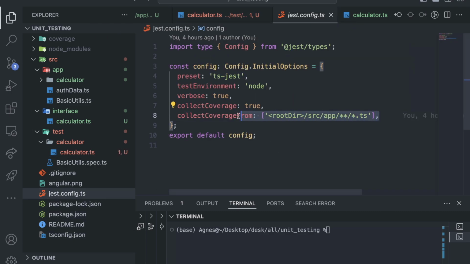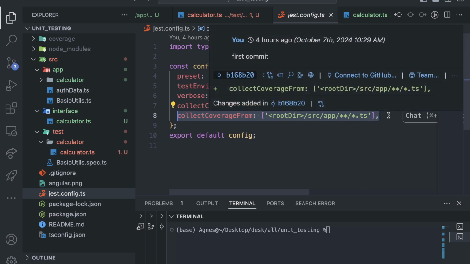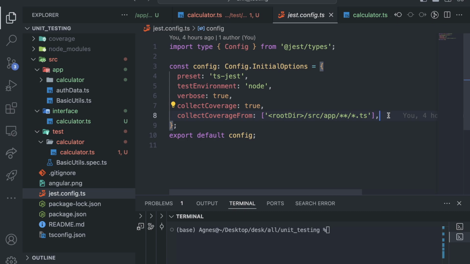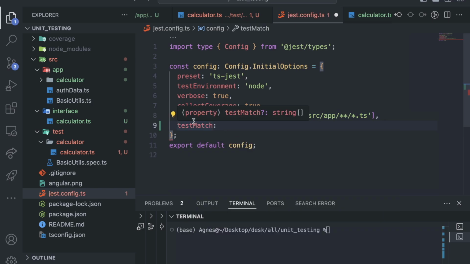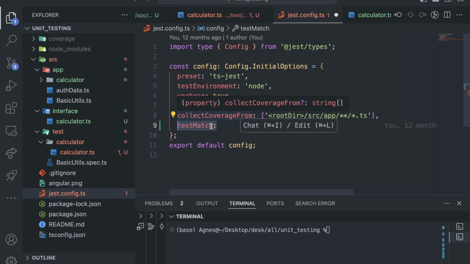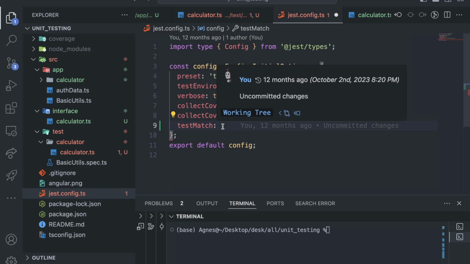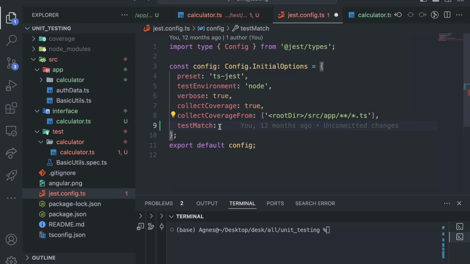Back in our jest.config file, we specified this path where we want to collect coverage from. Now let's see another Jest option, which is the testMatch. But the question is, what does this do? With testMatch, we simply tell Jest the exact test we want to run. So when we run npm test, it's going to run test on the file we specify here.